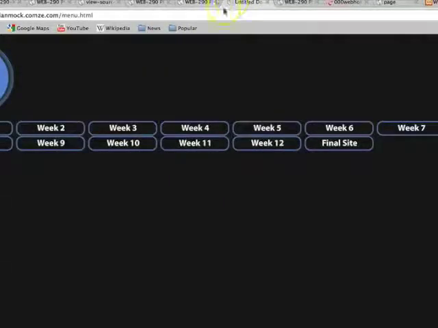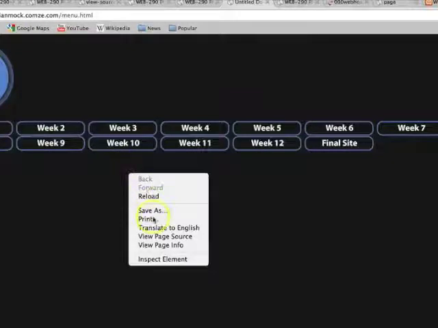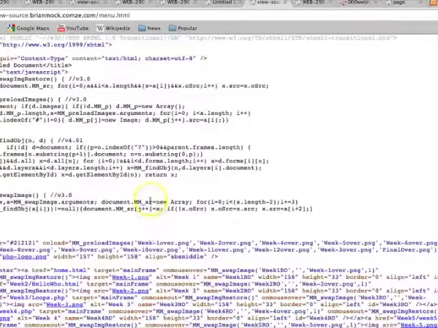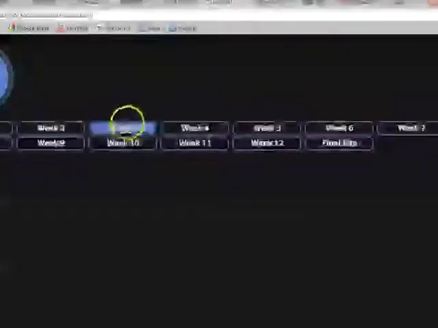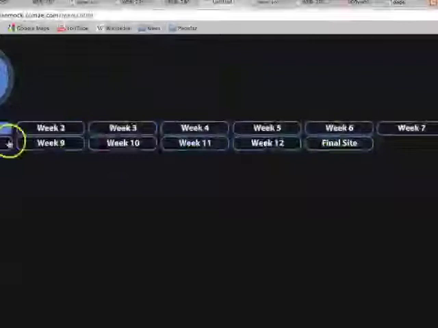So there's a menu page, and he's got buttons in here for each one of the pages, and you can actually view the source on that as well. This one's a little bit more complicated, but he's got everything in here already. The one thing, if you do borrow this, he's got images for each one of the weeks that will not show up for you, so you'd have to replace that with your own images.